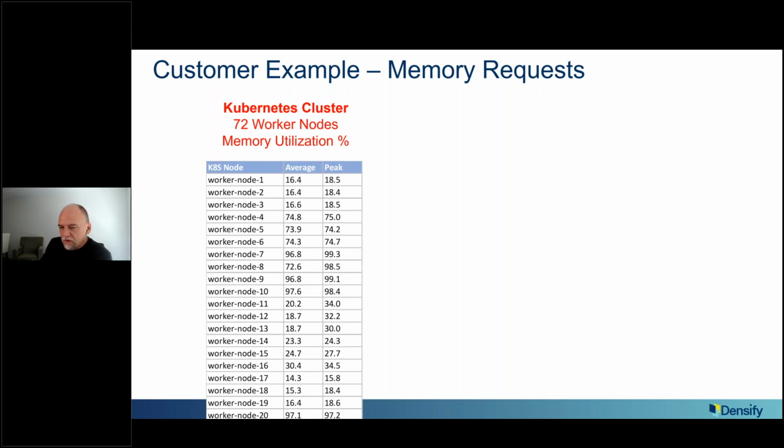It's part of that environment with a bunch of worker nodes. I think this had 72 worker nodes. And this is the average and peak memory of those worker nodes. If you just scan down the list, you see it's kind of all over the place: 18, 74, 99. And if I sort that from highest to lowest, you see a whole bunch of the top ones are hitting effectively 100%.